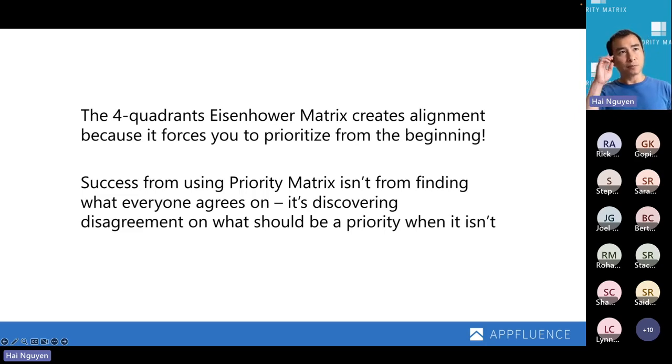And so success from using Party Matrix isn't from finding what everyone agrees on, right? Because that's easy. That's trivial. If you do this exercise that I mentioned to you, and you walk around the office and everyone agrees every single time on all the things that are priorities across your whole organization, across all your projects, you don't need our software.